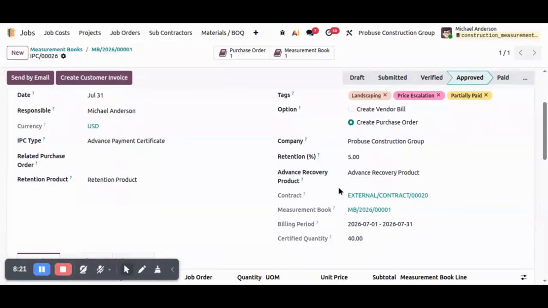The certified quantities flow automatically into customer invoices and vendor bills, ensuring that billing always matches the approved site measurements. The complete workflow therefore becomes project BOQ, measurement book, approval workflow, quantity certification, quantity abstract, interim payment certificate, customer invoice or vendor bill, and finally accounting.